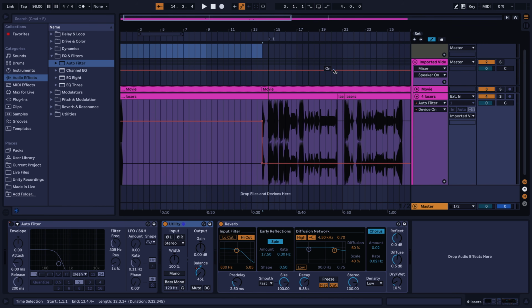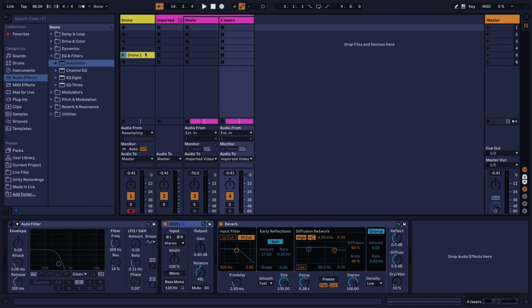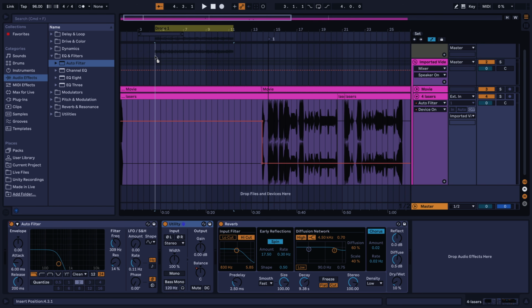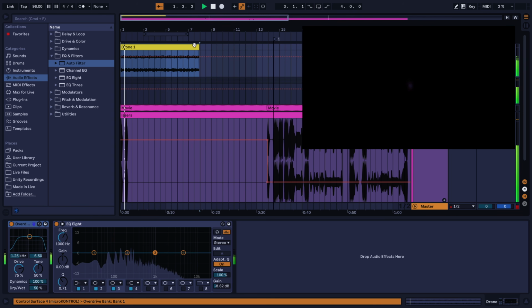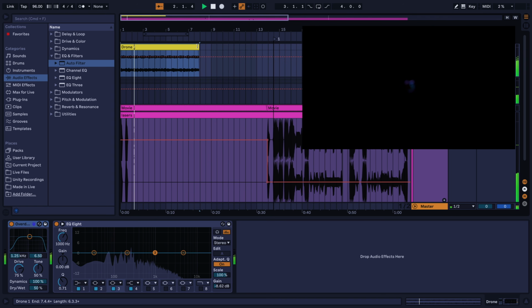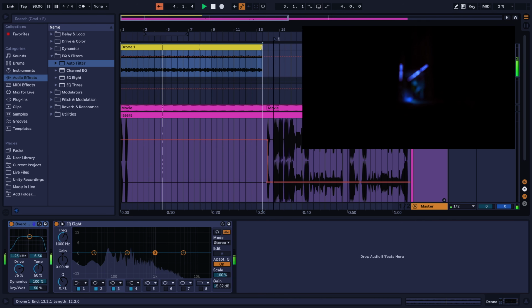I can now add additional sounds to the video directly in the arrange view. Nothing else will require the same accuracy as the laser sounds. I'm going to get the drone from earlier and place it in the arrange view at the beginning of the piece. I want it to end just before the first laser starts, so I'm going to drag it just to here.